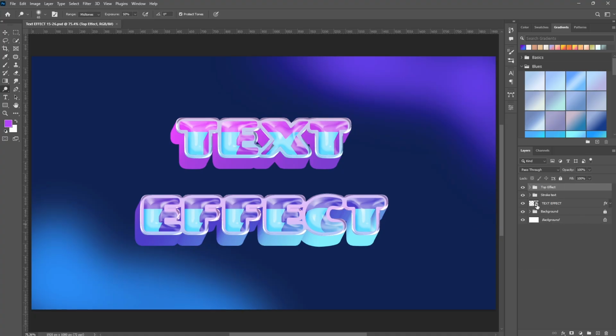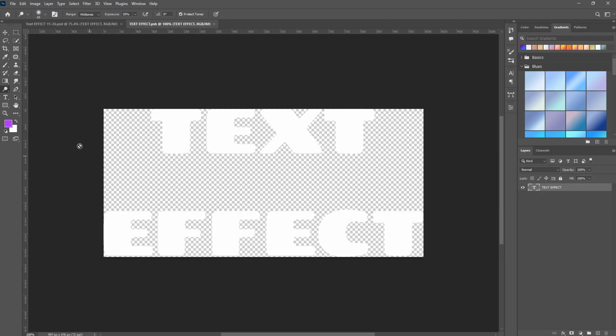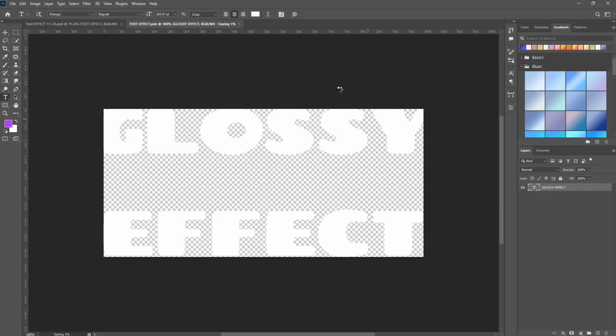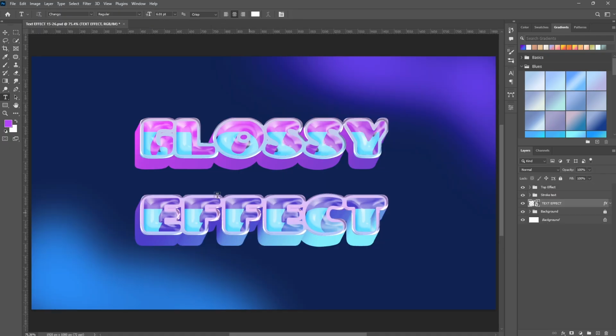To change the text, double click on any text layer thumbnail. Here change the text as you like. Hit OK and press Ctrl S to save. Look, the text effect has been automatically updated. By the way, the project file download link is given in the description. Don't forget to download it.